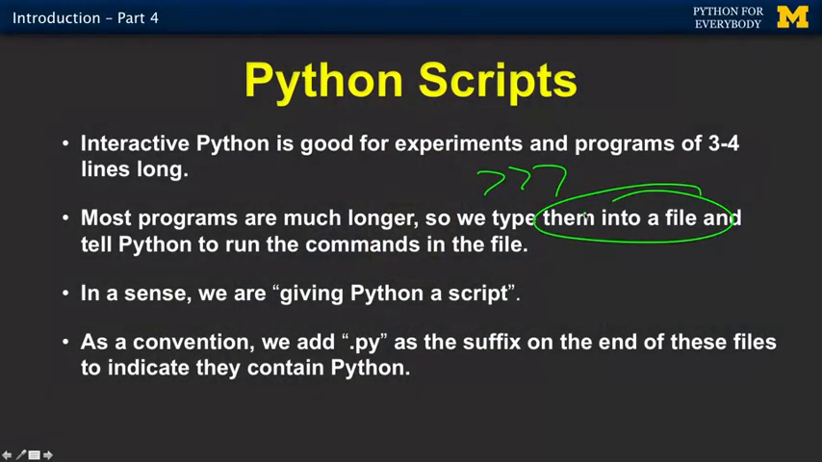Once we get maybe beyond 3 lines of Python, we tend to just use a programming text editor like Atom or something, and we put them all in a file, and then we tell Python, start at the beginning of this file and then read through the file. We call this a script or a Python program. And in Python, we tend to call that file .py.